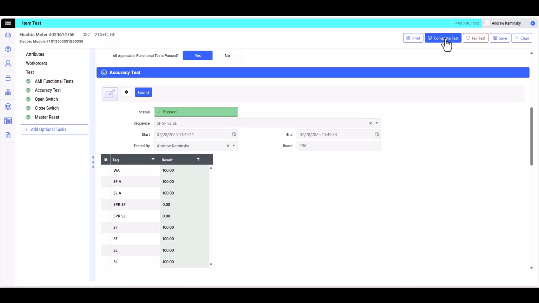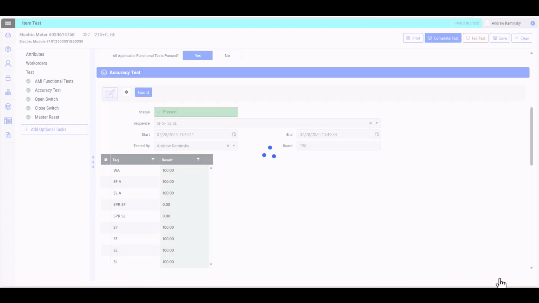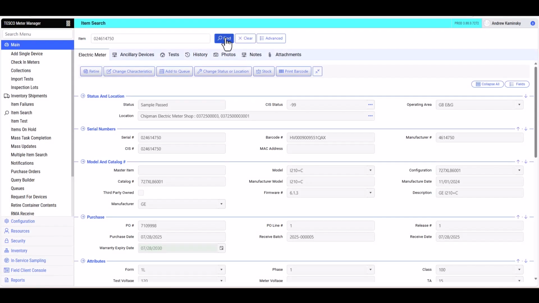Once the tests have been successfully completed, we'll then select Complete Test at the top of the screen. We have the option to move the meter to a new container if desired. Click Save. We'll come back to Item Search to review the changes to the meter disposition. We can see that our meter status has changed to Sample Passed. The CIS system value is -99. This means that the asset has not yet been created in the Customer Information System.